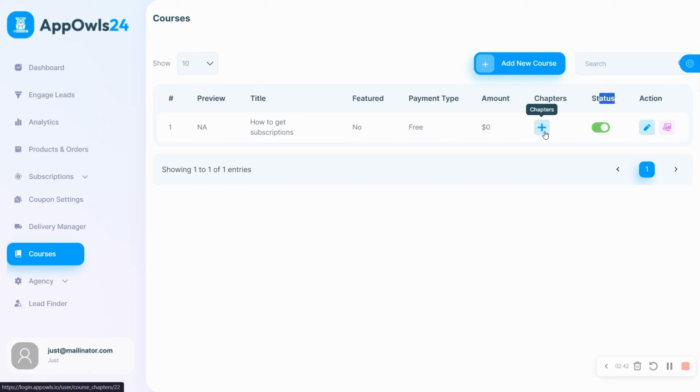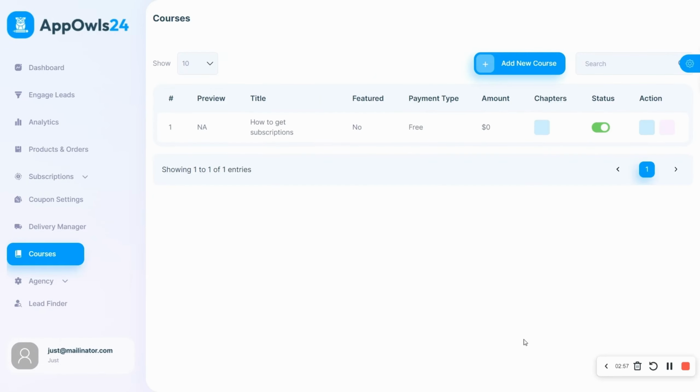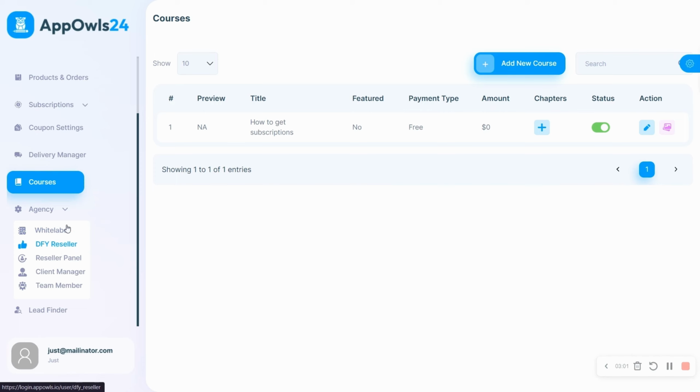If you want to add more chapters and modules, you can do that. Click on modules option and the same thing will happen. Then after this we have agency, white label. All the plans that you have purchased for this, all the plans will be visible here. You can go ahead and click on everything.